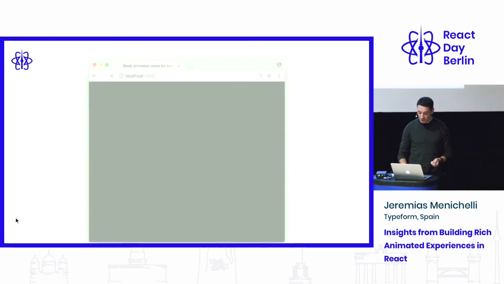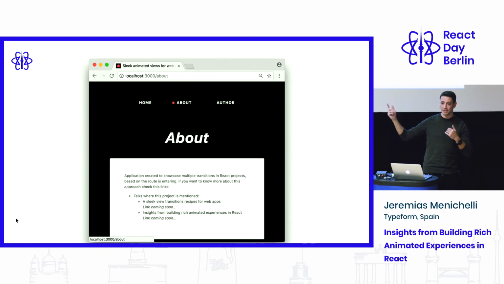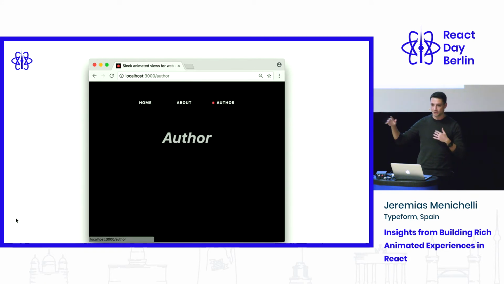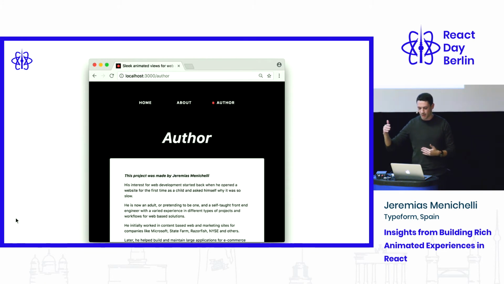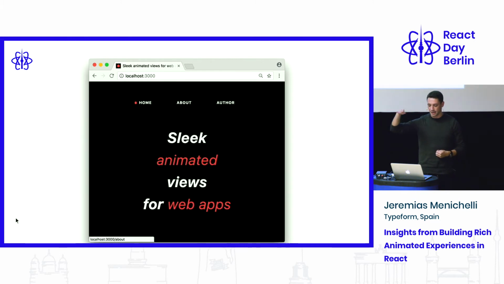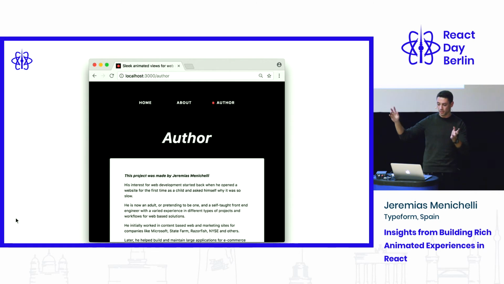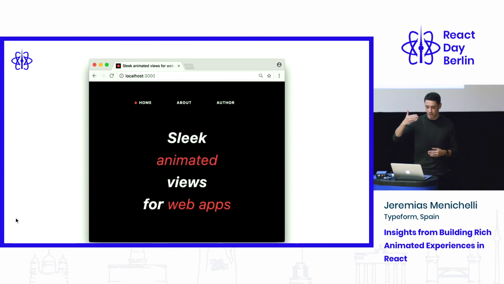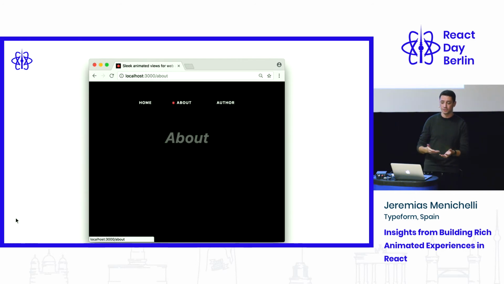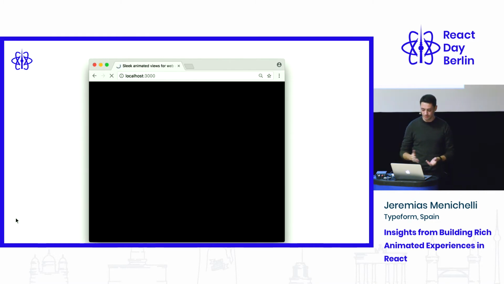So when we finish, we should see something similar to this. We have the previous application, but in this case, you will see that each route enters in a different way. You have an about and an author page, and then we have the home, and the home page has this sleek staggering by each line. When you go to about and author, you'll see that first comes the title and then the content. We have different DOM elements inside each view, and for that we want different animations for each. So how do we do that?